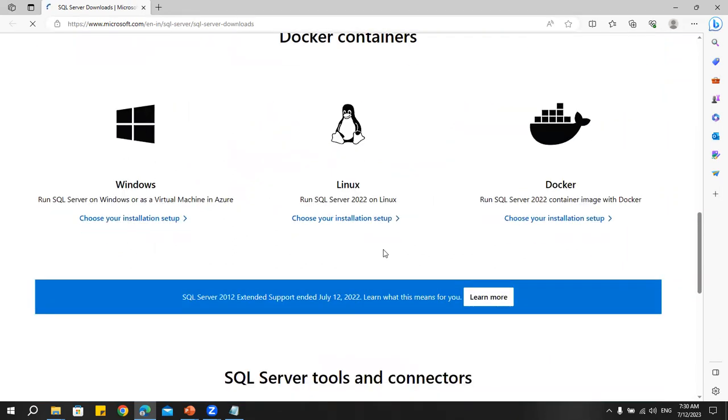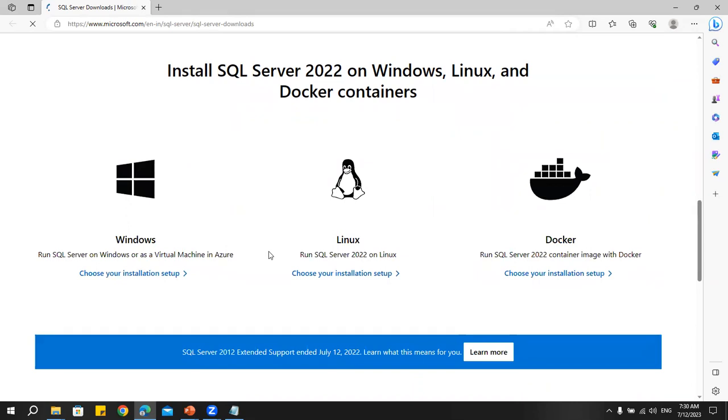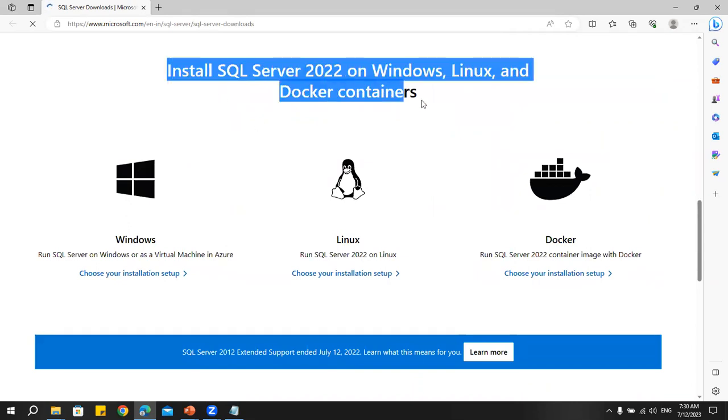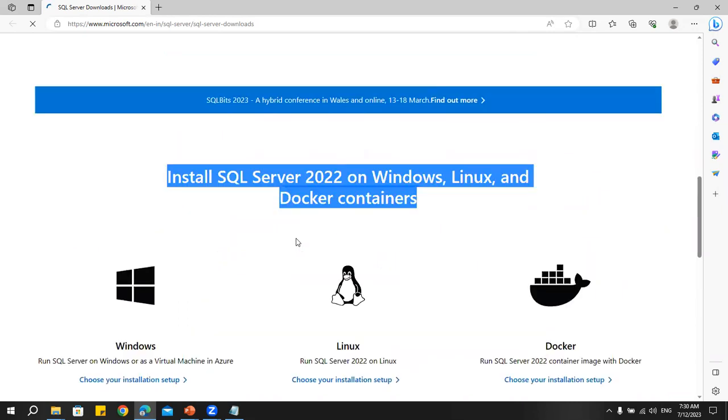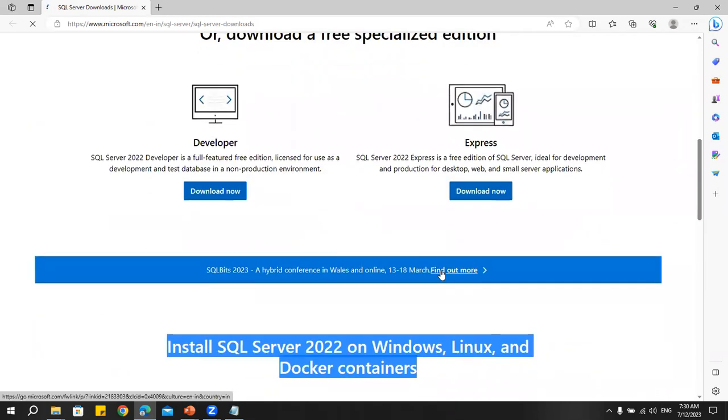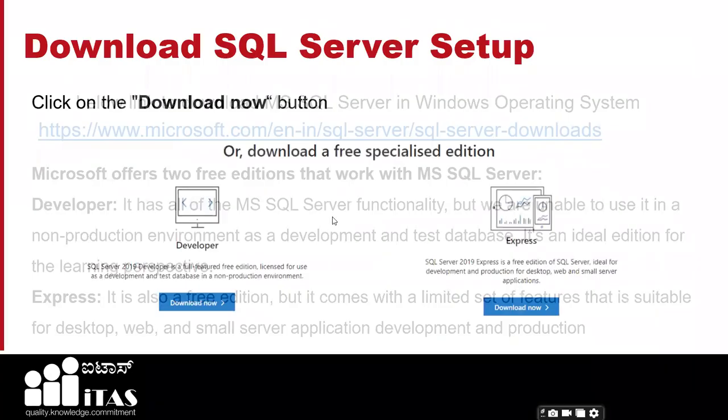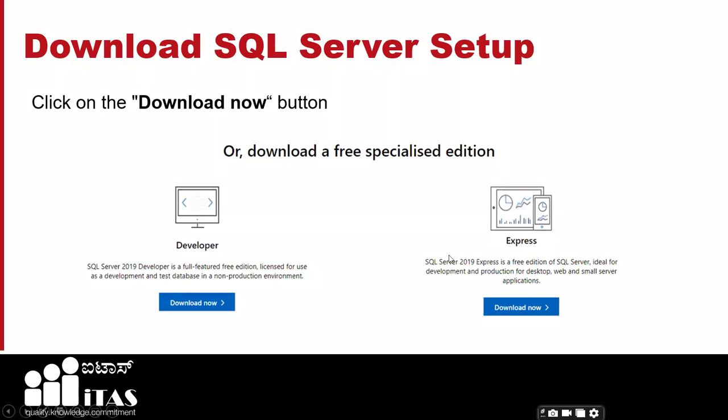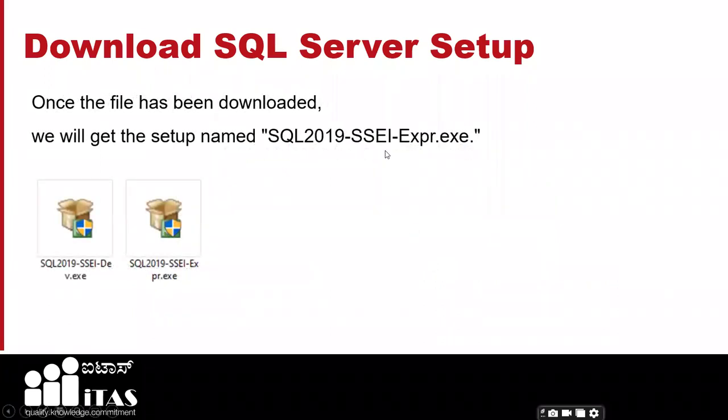Here we have downloads for different operating systems. Just go here and download it depending on your operating system. Once you download, then you can install it. This is what I've taken, the Express. So this is the SQL Server exe file you'll be getting. I think now you'll get 2022 because that is the latest version.